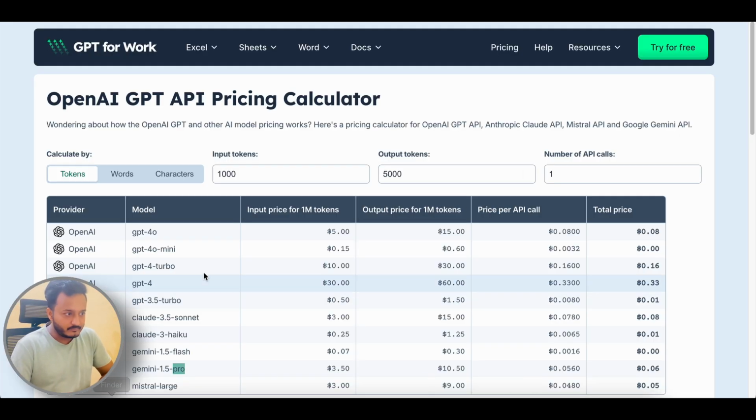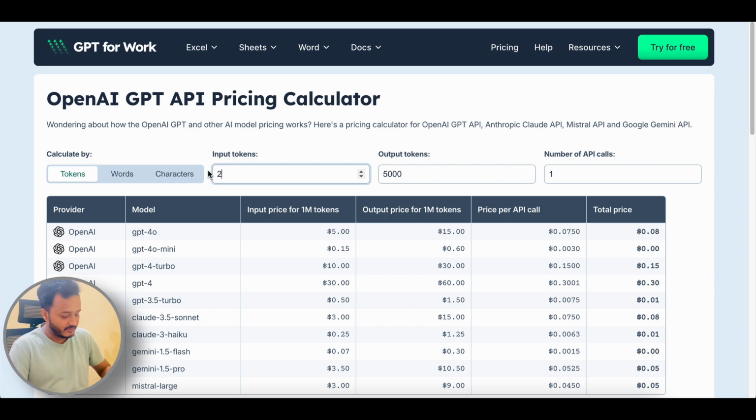Now this is a very good platform, GPT for Work. You can go here and select tokens, words or characters. You can write your input tokens. I'm having a total of 200 input tokens. Output I'm taking around 150. Number of API calls, only one API call I'll be giving, and I'll be getting my response.